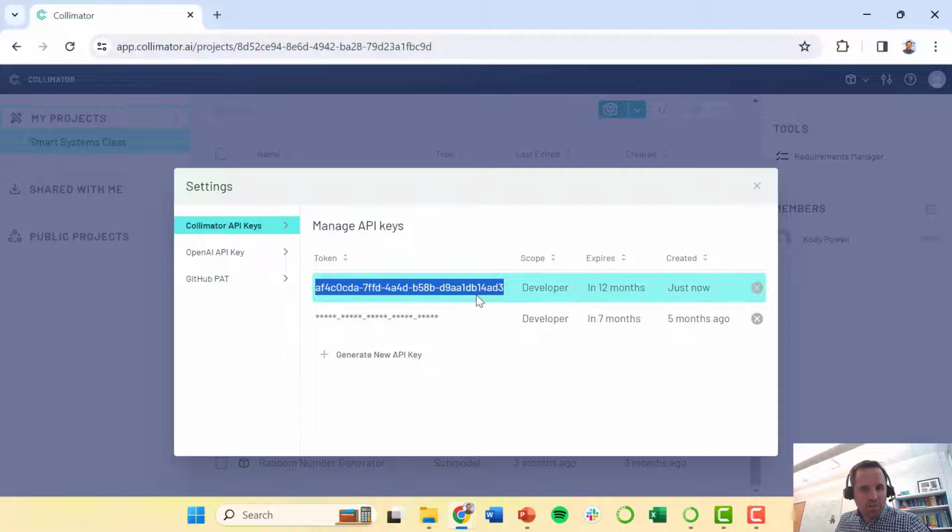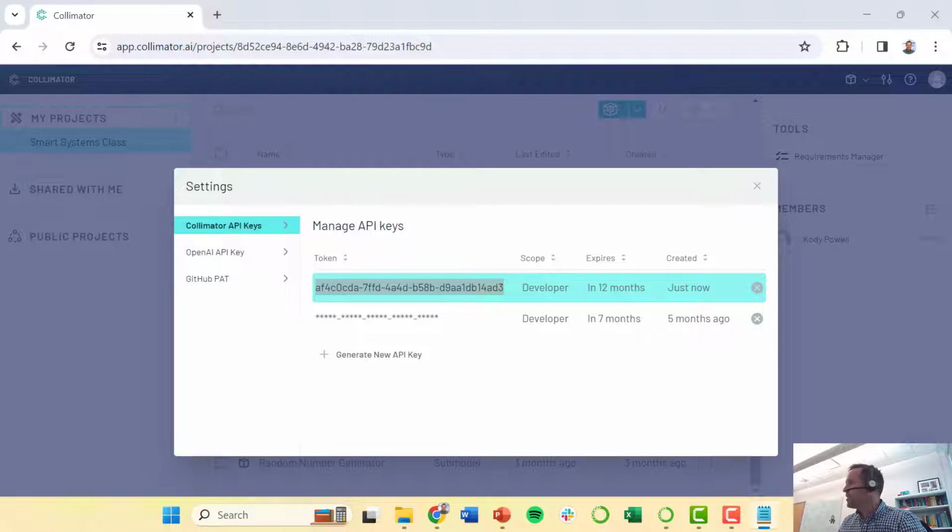I am going to copy this, and I'm going to just save this in a text file. You could just save this in a Word document or whatever. I'm just going to save this somewhere for now, just momentarily. So I'm just saving this off screen here. So I've generated an API key, I've saved it.